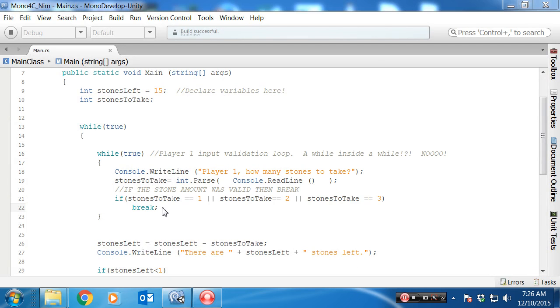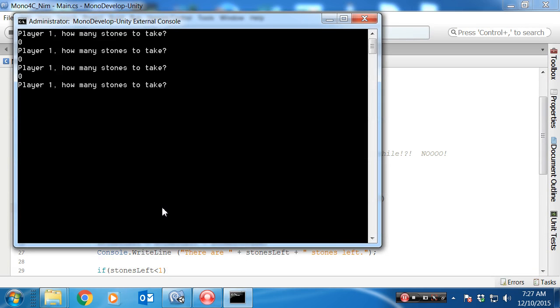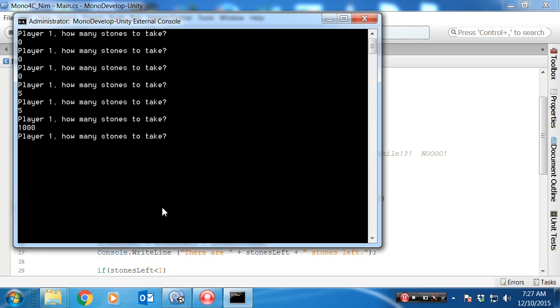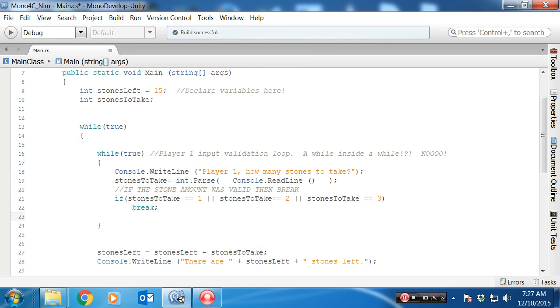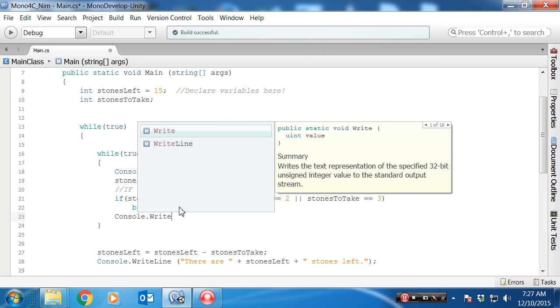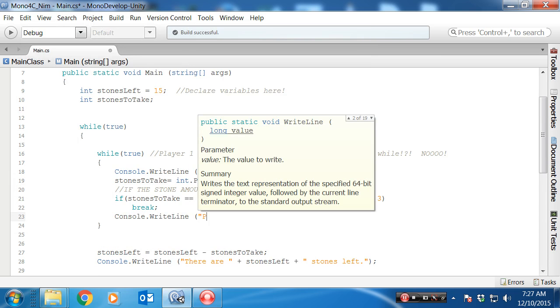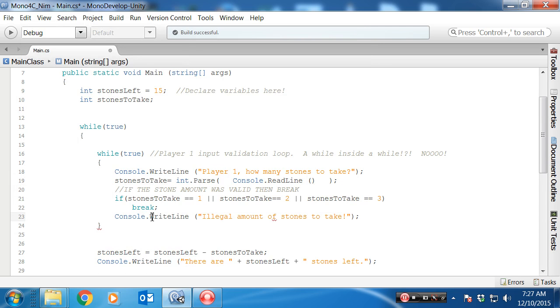So let's try it. Run it. I'll take 0 stones. 0, 0, 5, 5, 1,000. And maybe we should say, if they didn't break, please take illegal amount of stones. Okay, so this line will only run if the break doesn't happen.